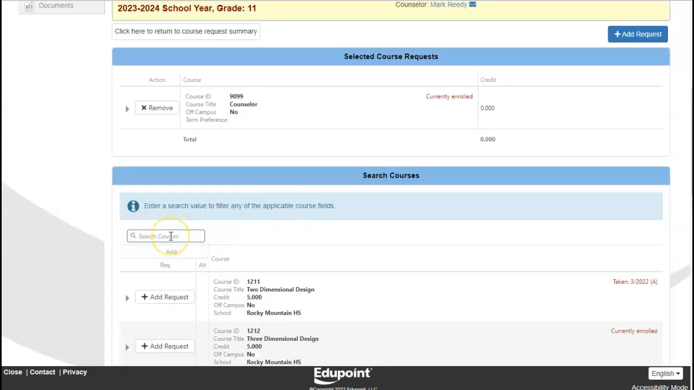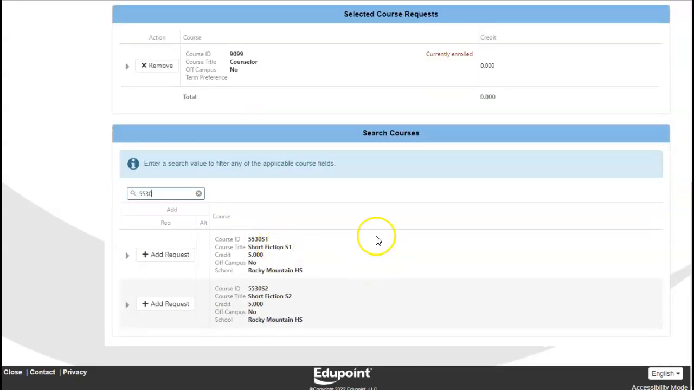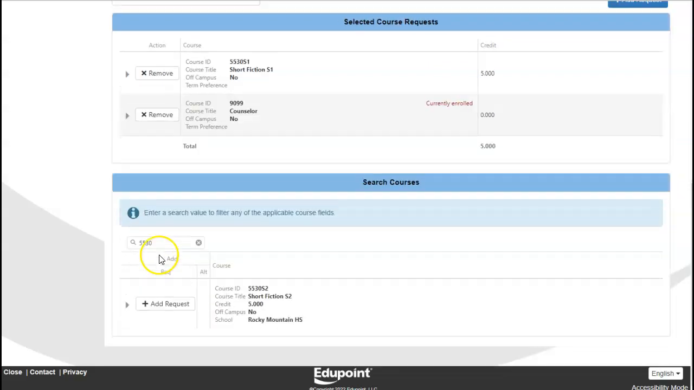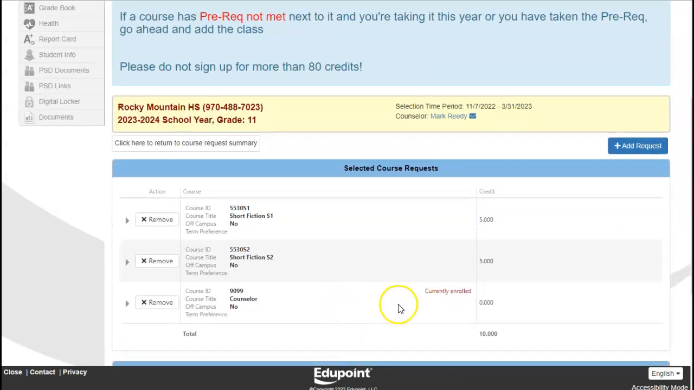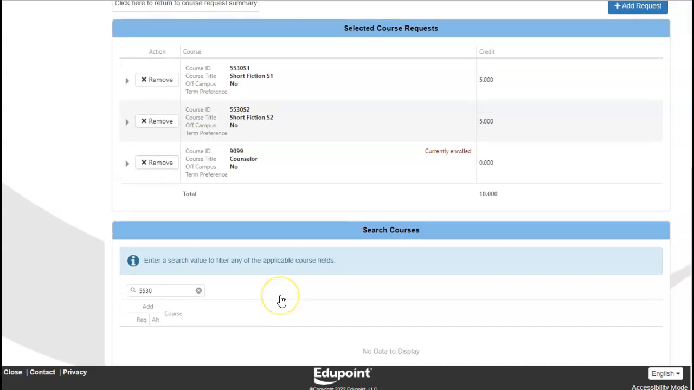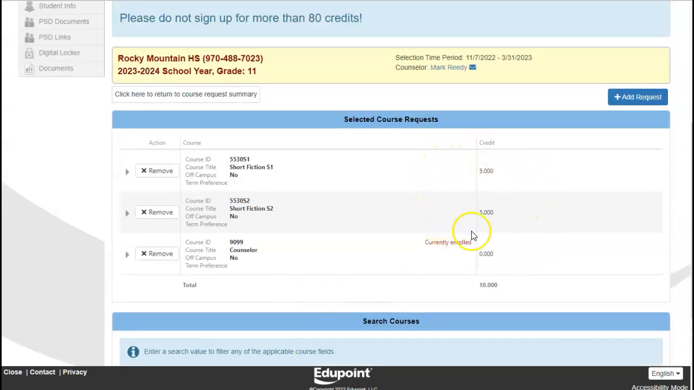So if you enter a course number in this box, I'm going to enter the course number 5530, which is short fiction. You hit enter and you can see just short fiction pops up. We have S1 for 5 credits and S2 for 5 credits for the full semester class. So we need to click add request for both of those. And you can see it pop up here in your selected courses. So again, just because it pops up down here doesn't mean you added it. You have to add it and then you'll see it come up here. And you can see we have a total of 10 credits entered so far.